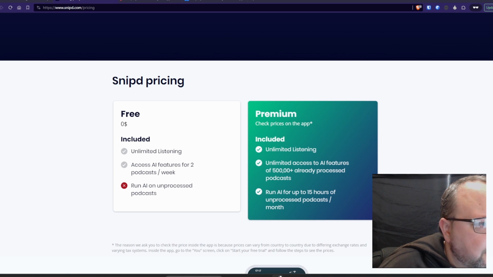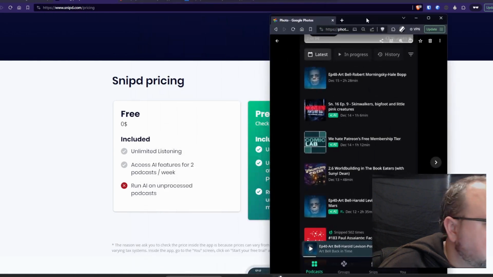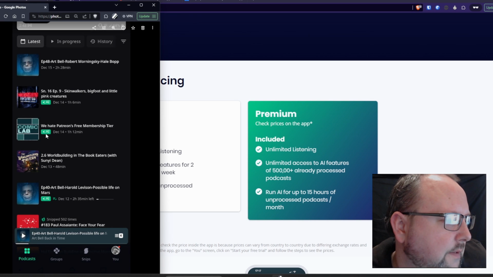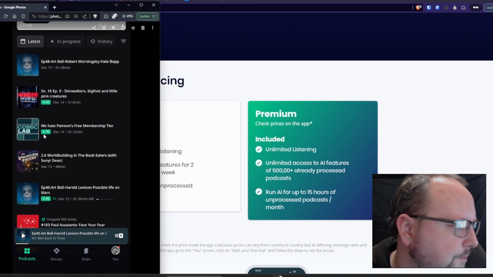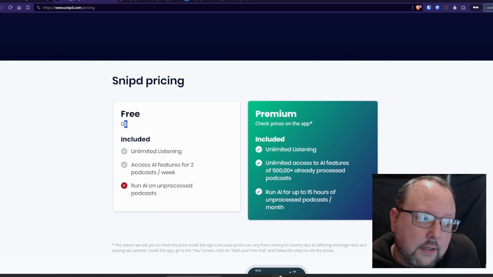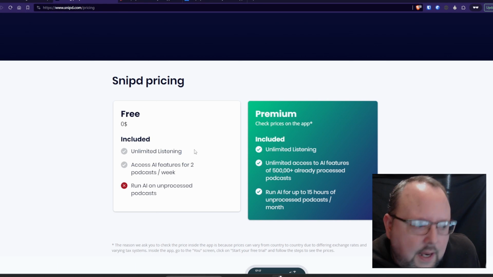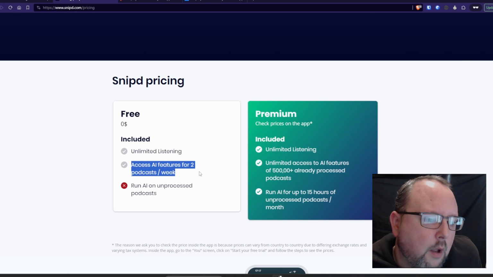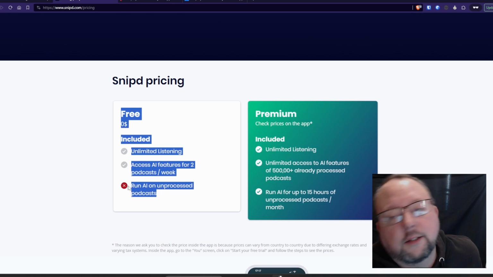All right, so this is a screenshot that I just took. Some of the podcasts will have this little sparkly AI badge right here. If you can see here, this says free, $0 included. Unlimited listening, just like a regular podcast app. Access AI features for 2 podcasts per week. Run AI on unprocessed podcasts.